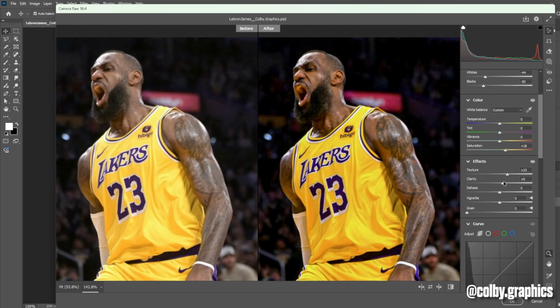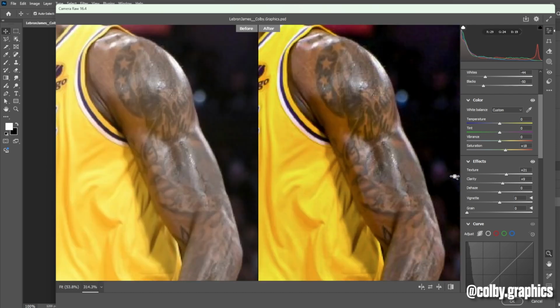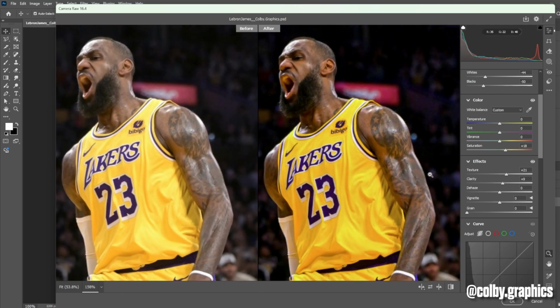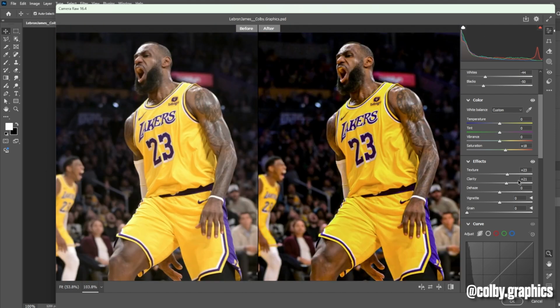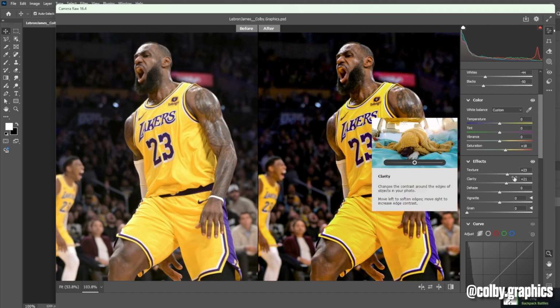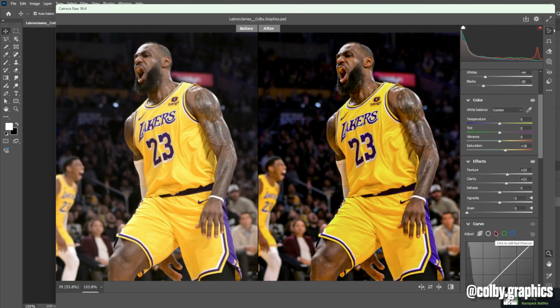So as we up this, you can start to see the sweat more on his arm. Like you can see it here, but I feel like it pops more with the clarity and the texture. It gives it depth, right? And that's the whole point of Camera Raw. You want to create depth. You want to create a lot of color.